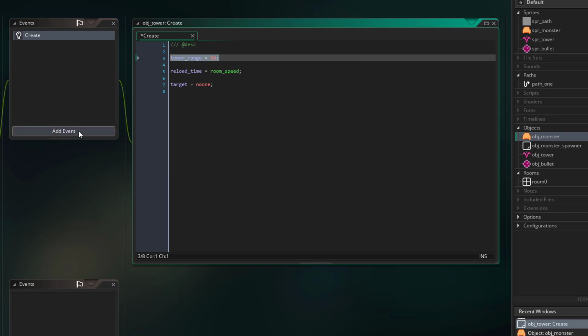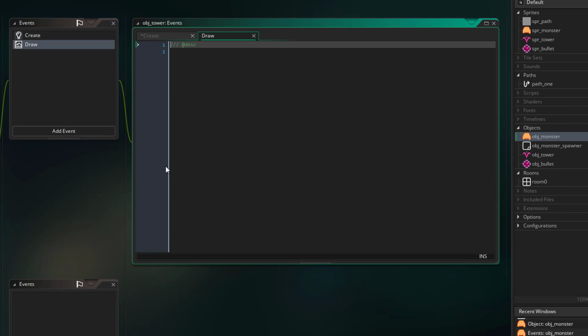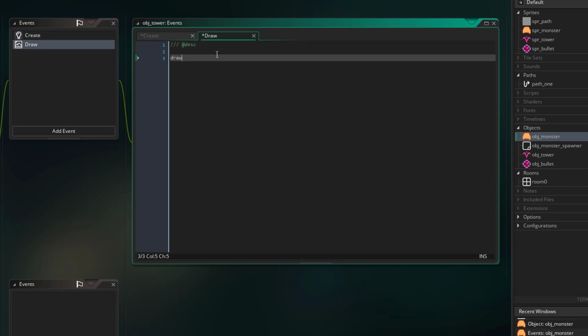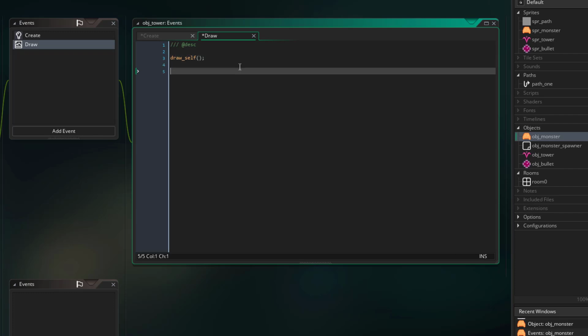So I'm going to draw a circle around the tower that tells me how big the range is. To do that, I need to go into the draw event. Firstly, you need to draw self, because whenever you open up a draw event, the default code isn't going to be run. You're overriding it, so you need to make sure that it still draws itself, otherwise it'll be invisible. And then we want to draw a circle around. So if you write draw circle, you will have the X, Y, the R, which is radius, and then outline, which is true or false, if you want it to only be an outline of a circle, or if you want it to be a fully filled in circle.